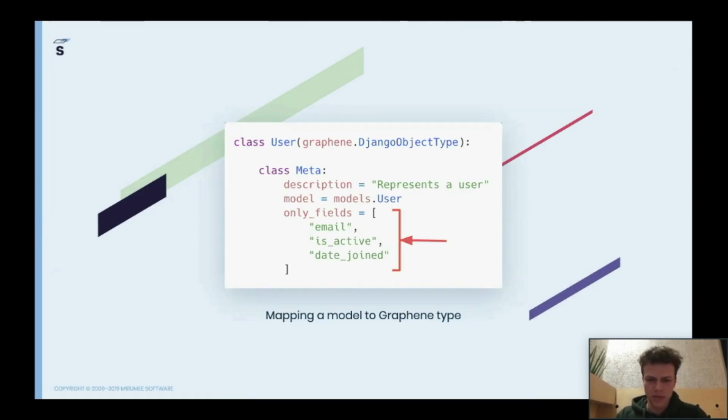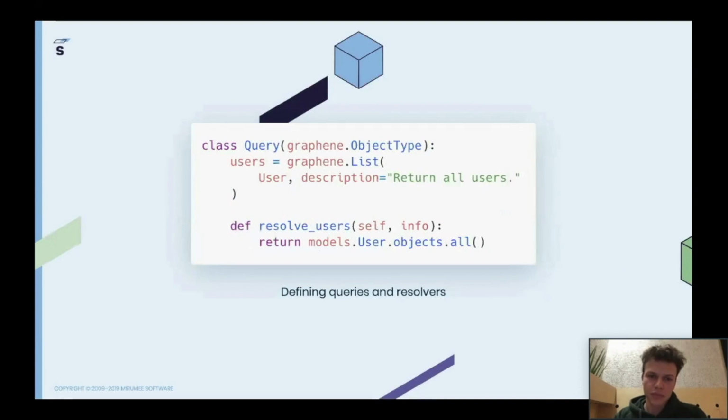So you need to make sure that you have only the field that you want here. And basically that's it. That would, out of the box, also generate all the field resolvers for us. So this is pretty convenient. To bind this type to the schema, we need a query.